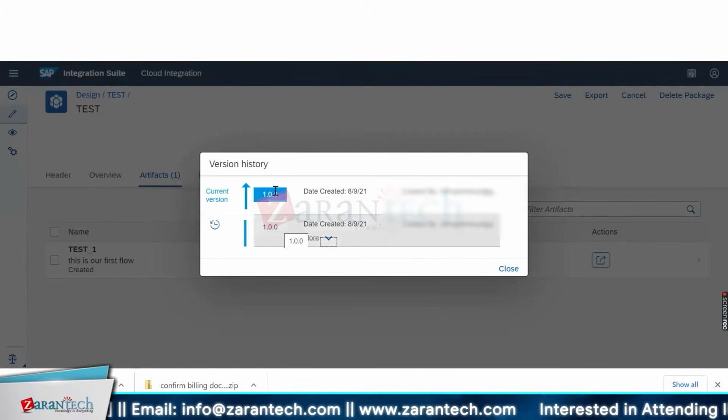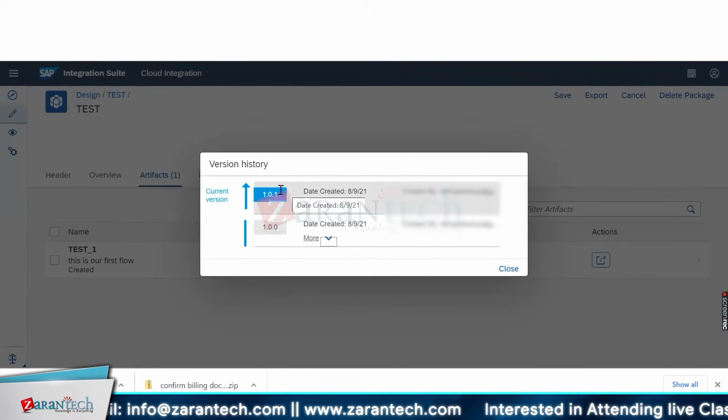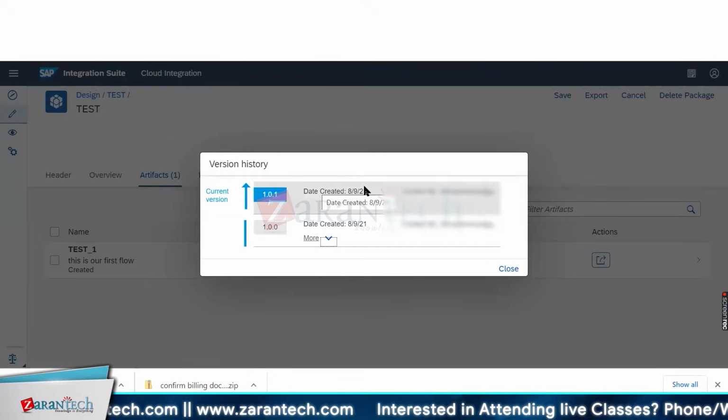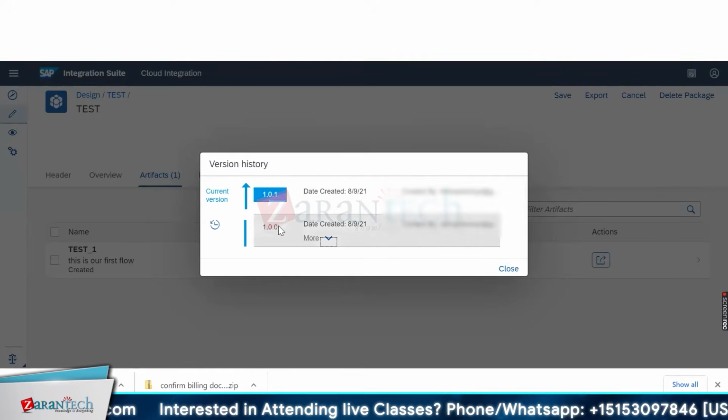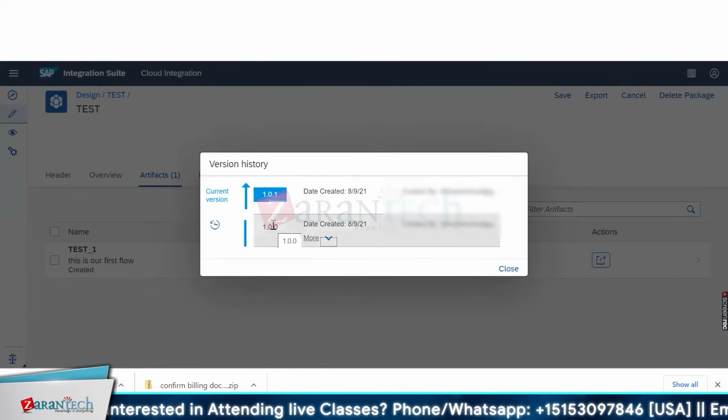Okay. Now suppose next time I make it version 1.0.2, then it will give 1.0.2. Now again I did some changes, and then it will make it 1.0.3 by default. Now if you want to change this version also, you can change that.